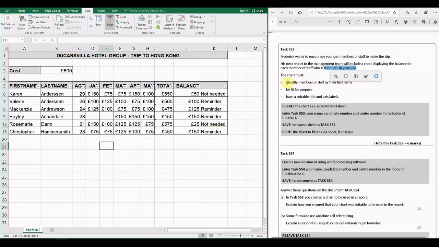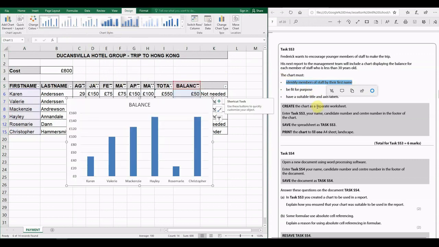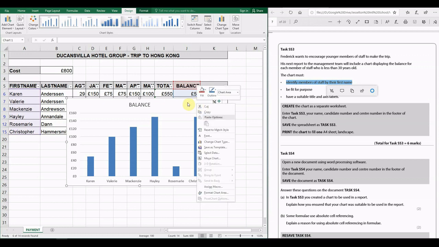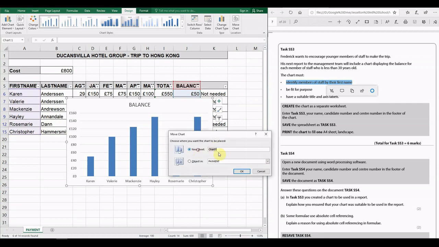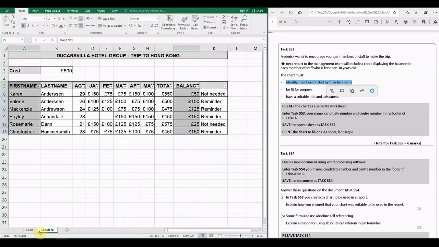Okay, now we need to show members of staff by their first name. So we're going to take the first name and we need to show the balance for each of them. So we hold down the control button on the bottom left of the keyboard, highlight the balance, and then we're going to insert a bar chart for this, like so. Now it says the chart needs to be a separate worksheet, so we right click on the chart like so, and we go to move chart to a new sheet. And you'll see it at the bottom here, you can switch between the charts like so.